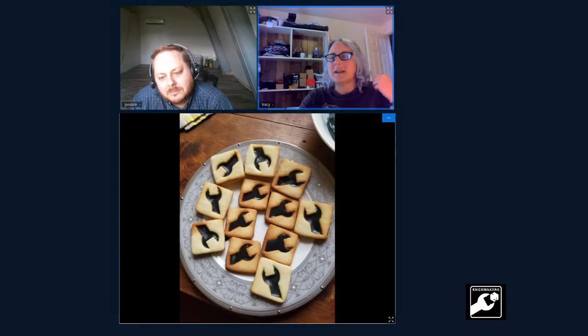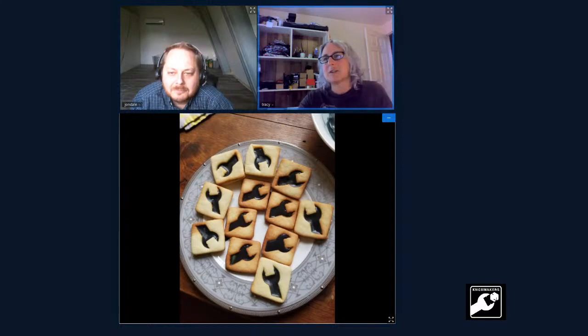And they ended up looking like this. So that's just plain frosting that I used food coloring to make black. It's not chocolate flavored. It's just plain powdered sugar frosting.